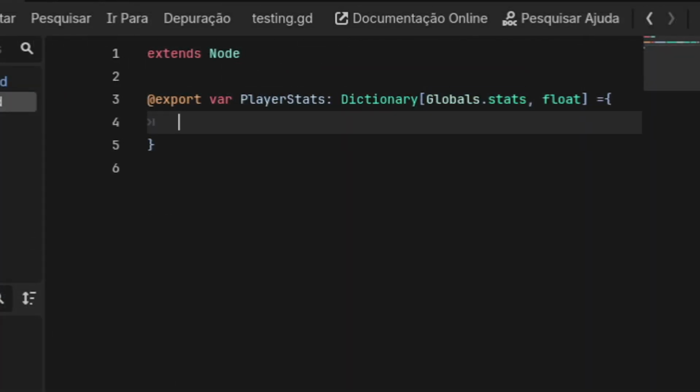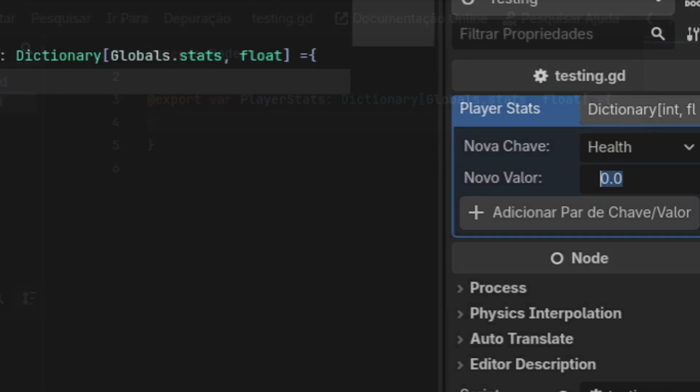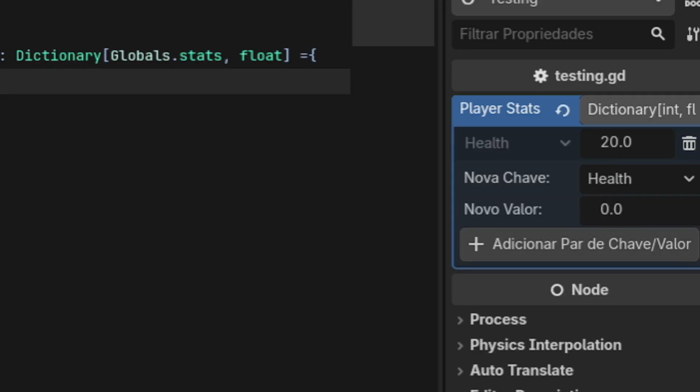You can also export enums in Godot so they can be edited directly in the editor. And if you use typed dictionaries, things become even cleaner.